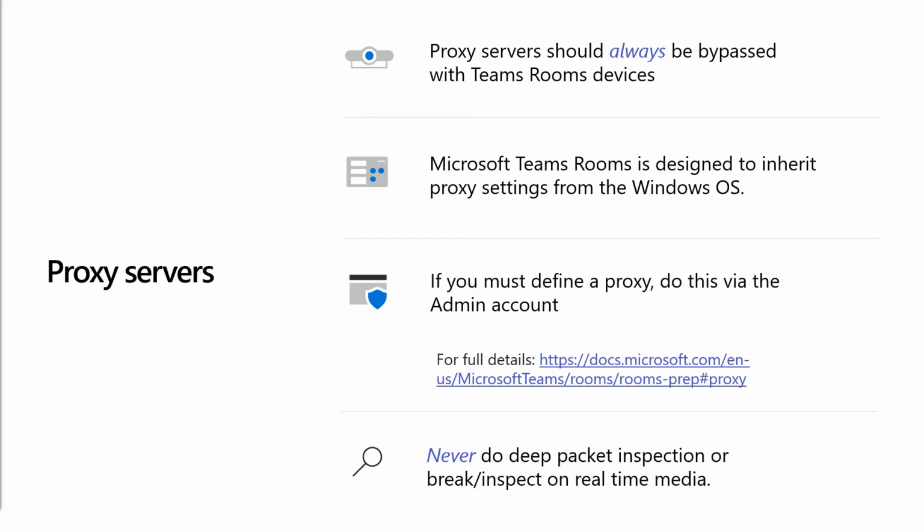If you have auto-configured PAC files, that will work. However, if you must define a proxy, you can do this via the admin account in Teams Rooms. It's completely documented on how to do that. It gets a little squirrely as you have to open the registry keys for the Skype user, but it can be done. And no matter what, never do deep packet inspection or break it and inspect on real-time media. There's literally no point, and it will cause performance issues with Teams Rooms.